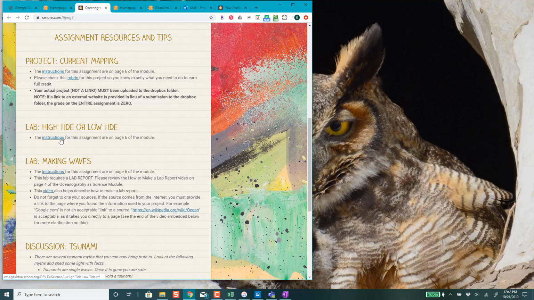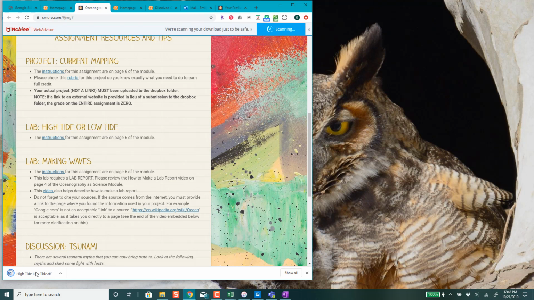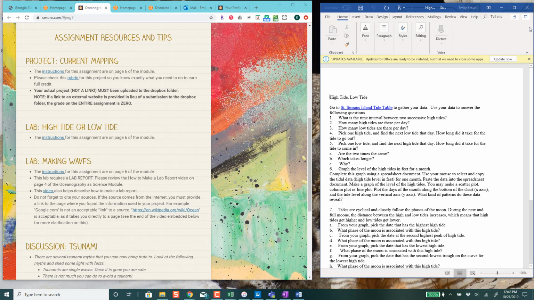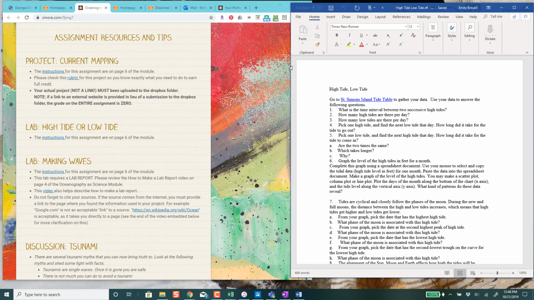So you can click here and you can see the instructions for the assignment are on page 6 of the module. So I'm just going to click on this and see what happens. It's downloading a document, and it is right here. Okay, so let's go ahead and look at this document and see what's going on.